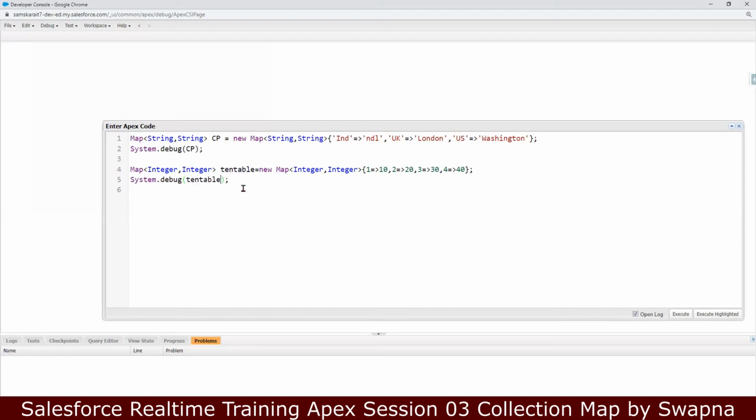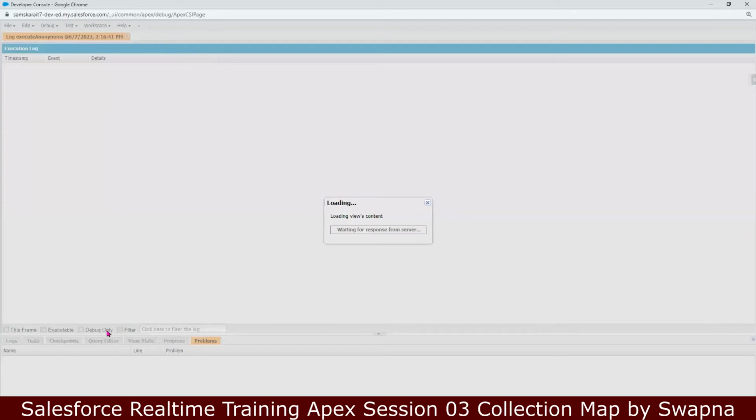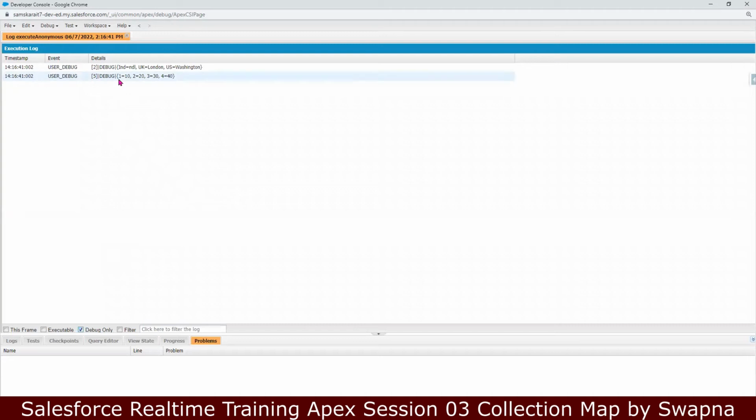10 table, I'm printing it. Let me highlight all the code, execute the highlighted code. So select the debug only. See here, key value pair. Key equal to 1 and then value equal to 10, key equal to 2, value equal to 20, 330, 440. Right? So this is the key value pair.